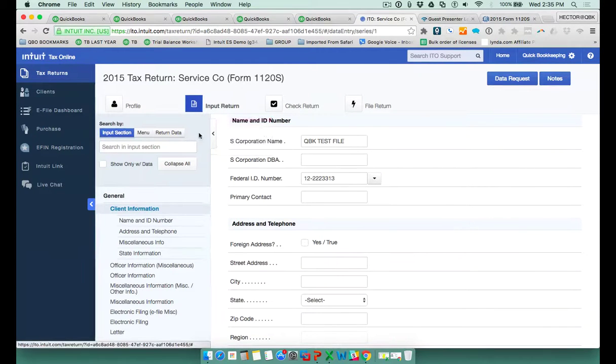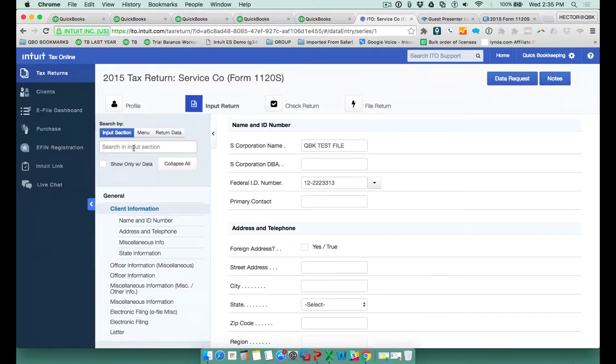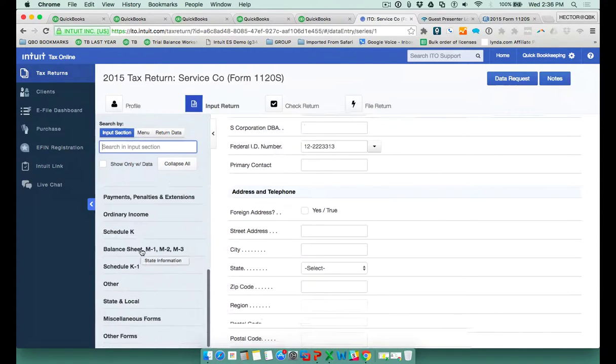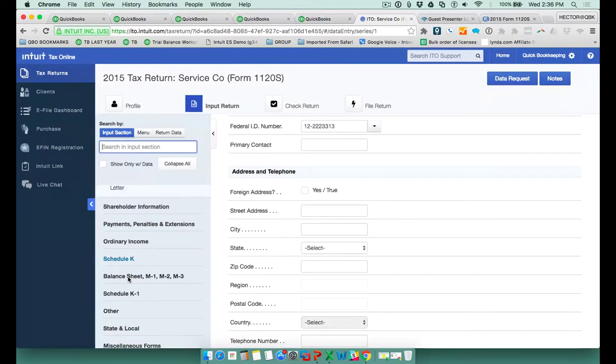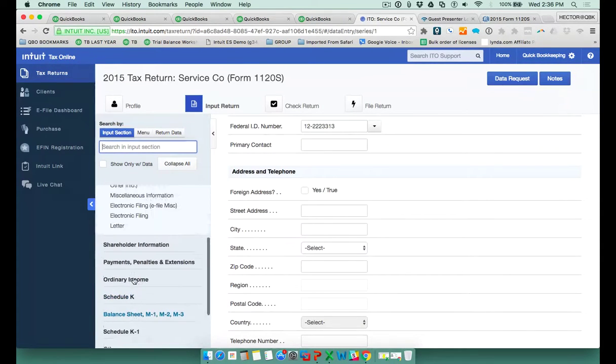Under Input Return, this is where we can actually come in and modify every piece of information. We can search through the search. Actually, this is very, very cool. We can search within the tax return for anything we want, really. If we don't remember where we input it, but maybe we remember the name or the amount, we can search for it through here. We can go into each section of the tax return itself.